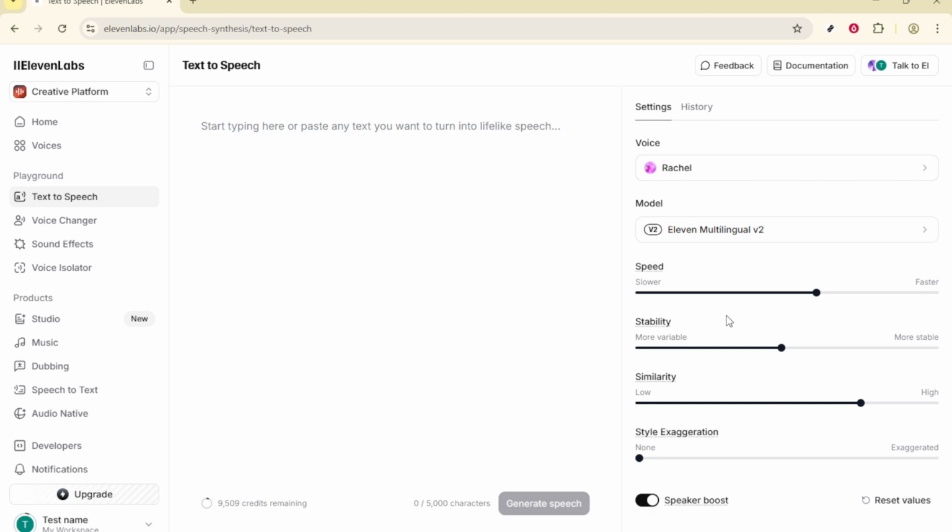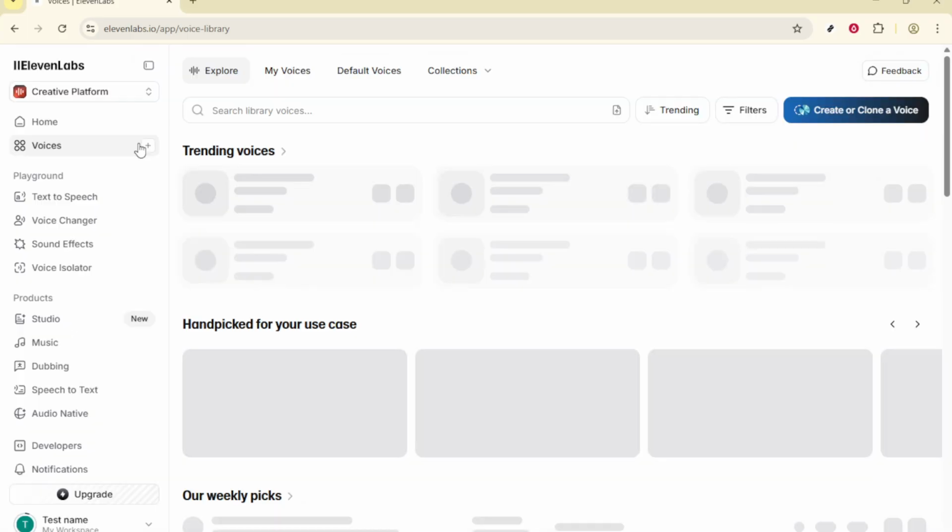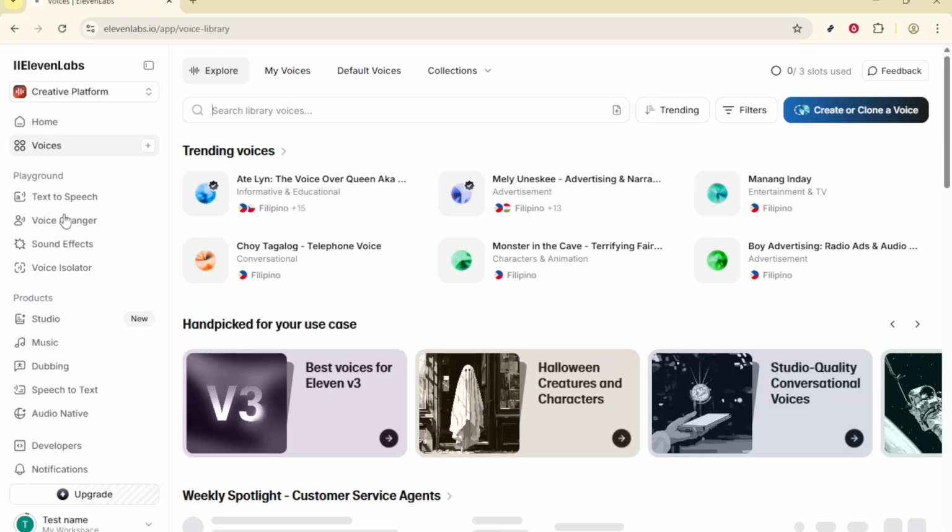Moving on to the second method, we explore how to find and utilize a pre-built whisper voice within ElevenLabs. This is particularly useful if you're looking for a ready-made solution that's both quick and effective. Begin by navigating to the voice library in the text-to-speech tool. Here you have the option to search specifically for whisper or simply browse through the available voices until you discover one that matches your needs.